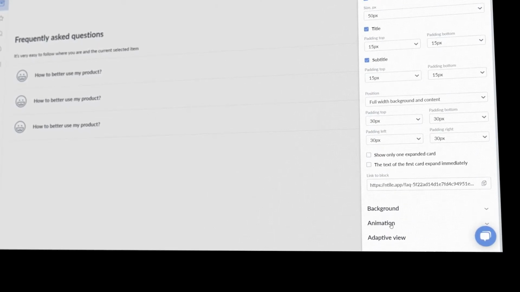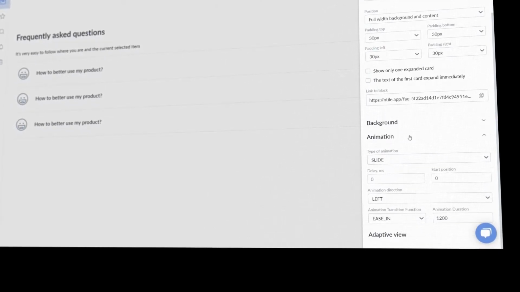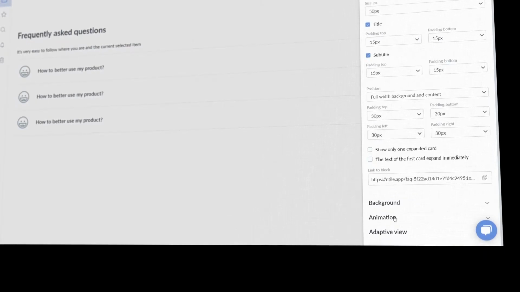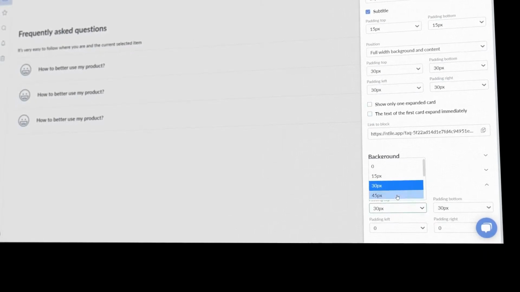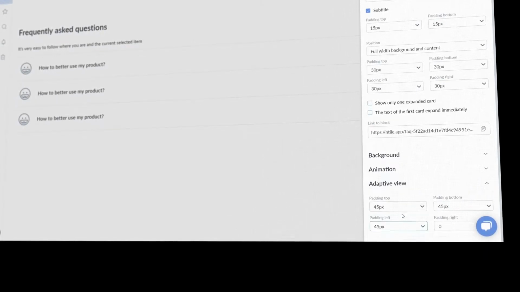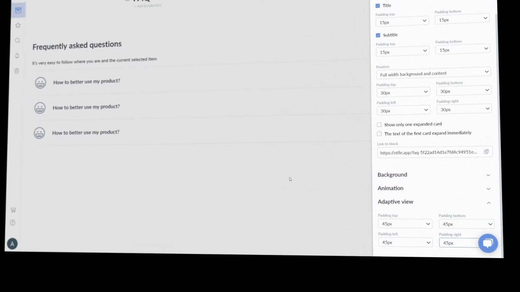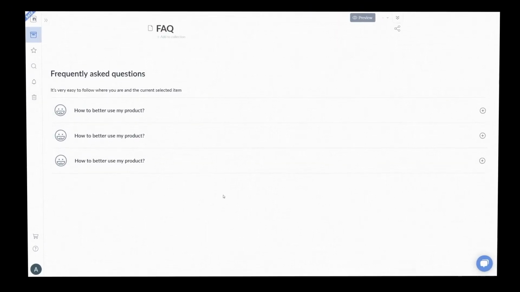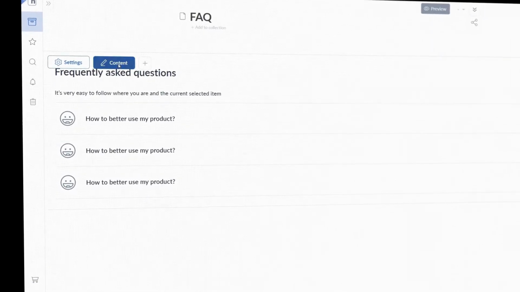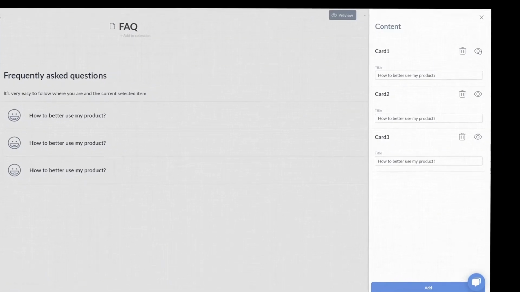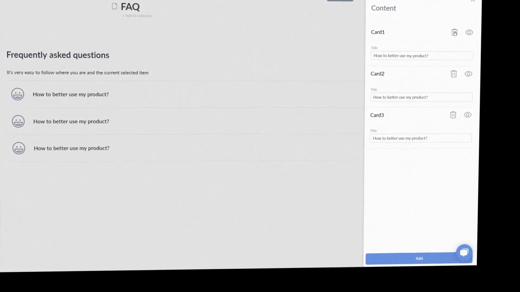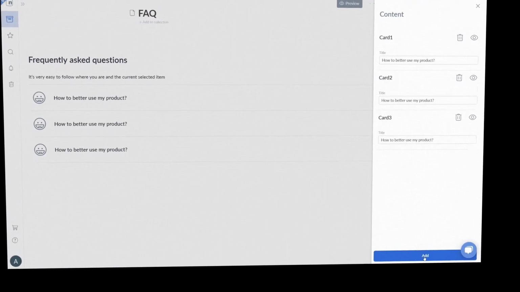The animation menu allows you to select its type, delay timings, transitions, and overall duration. In the Adaptive View menu, you can set the desired padding marks. The text part is filled in by clicking on the Content button. Here you can hide or delete certain items of the accordion and add new ones with the plus sign button.